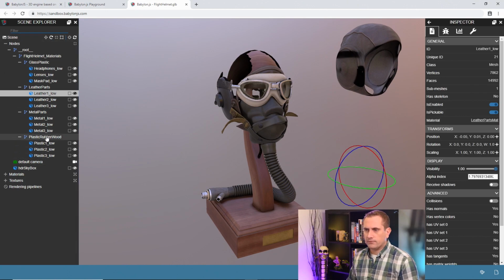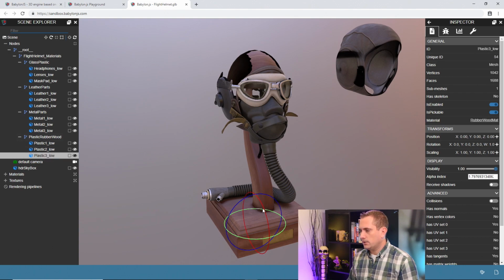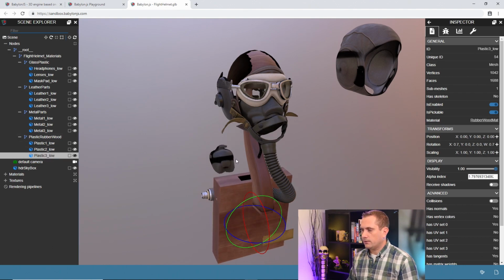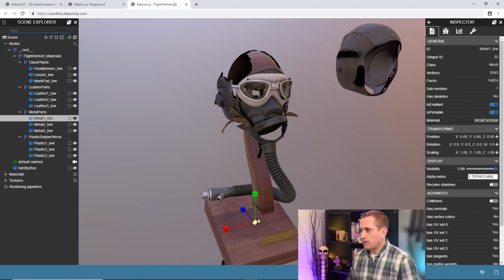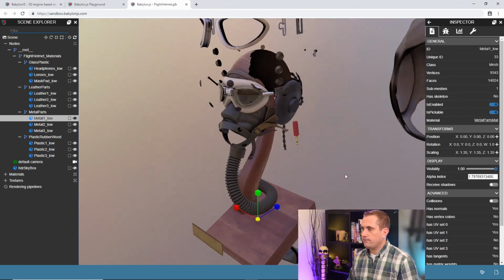We'll go ahead and grab a different part. Let's just grab this one, and you can move that and flip that upside down. And then you can also have access to scale. So I can take all of my metal parts and blow them up, looking kind of fun.